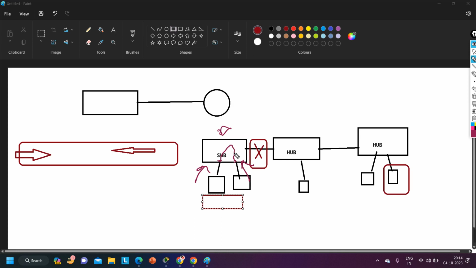This is how collision can occur if both PCs try to forward data at the same time on this link. So this link works on half duplex. Hub works on half duplex, right? And if I talk about a switch, a switch works on full duplex, and a router also works on full duplex.